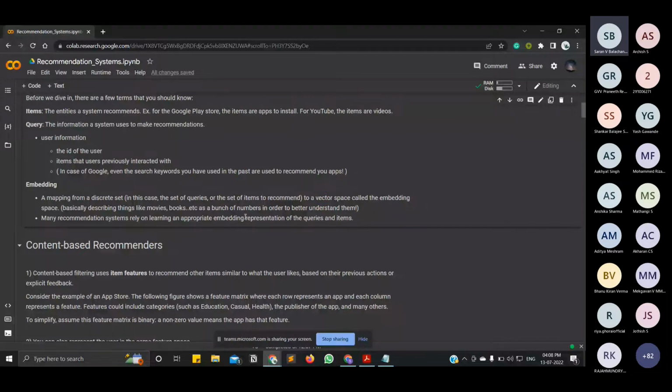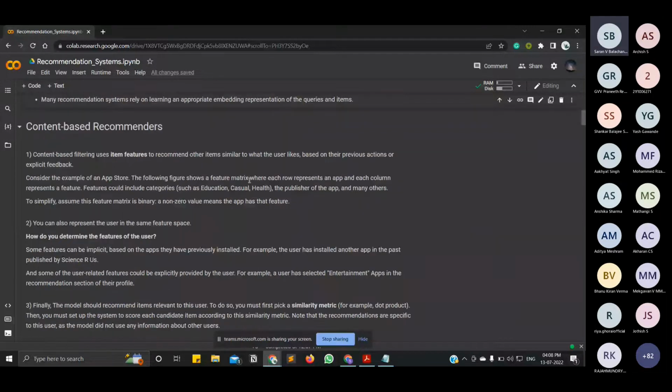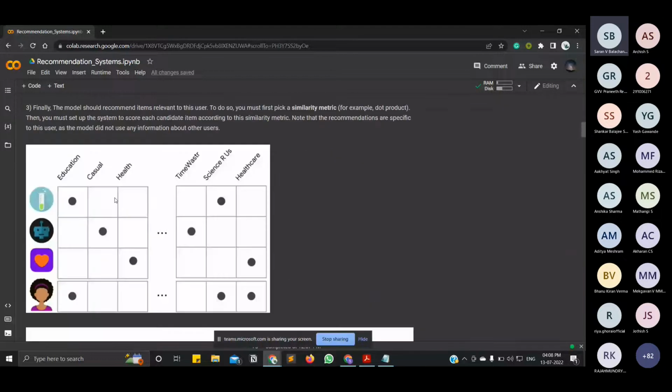Okay, so I'm moving on to content based recommenders. In content based filtering or recommendation, you use item features to recommend other items similar to what the user already likes. For example, consider the same example of an app store. I have a figure here. It shows three apps and a user.